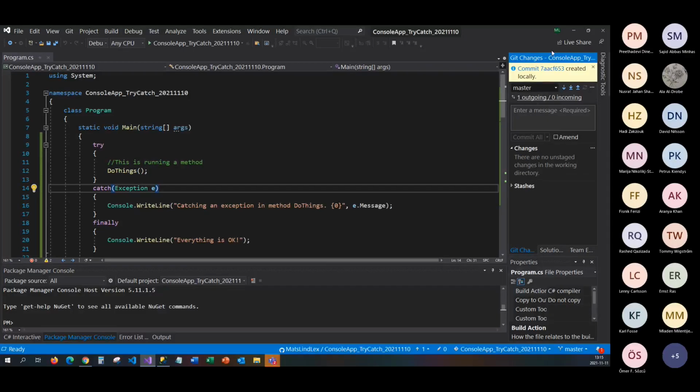You will see up here, it's a message, commit, and then just a number, created locally. So it has stored my changes somewhere, but it's only on my computer still. So from that position, I could send it up to the GitHub.